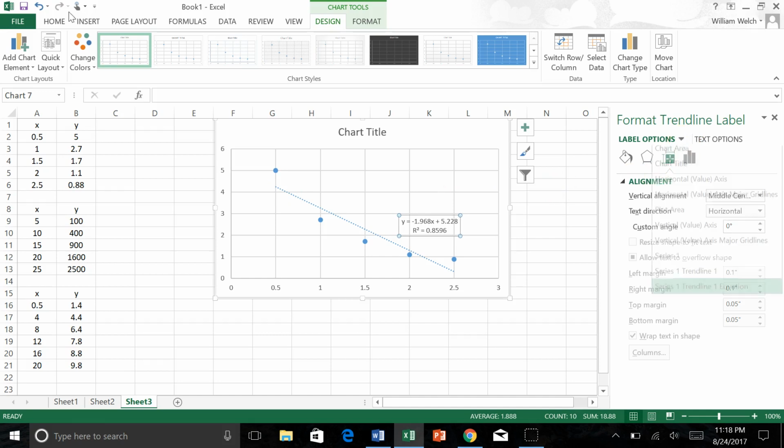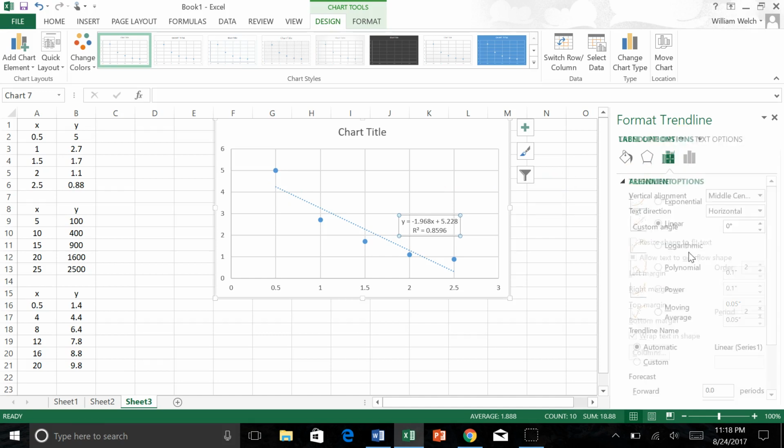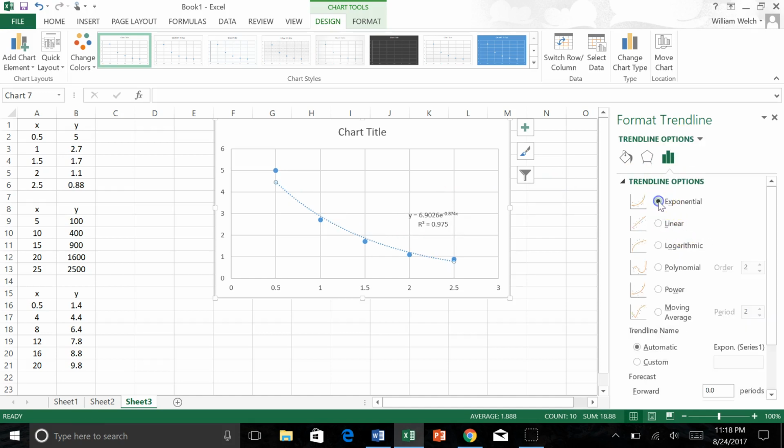So we could very well sit here and play around with these different trendline options. We could try exponential, we could try logarithmic, we could try polynomial, we could try power, we could try moving average. But in physics, we want to make things as simple as possible. And I know maybe it doesn't seem like that all the time, but we want to make things very simple.